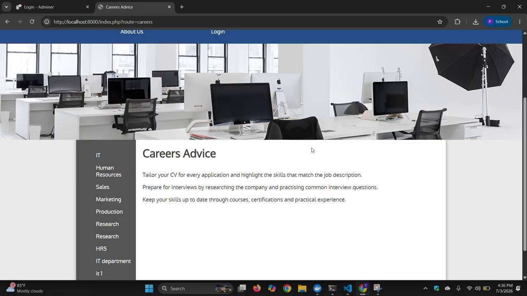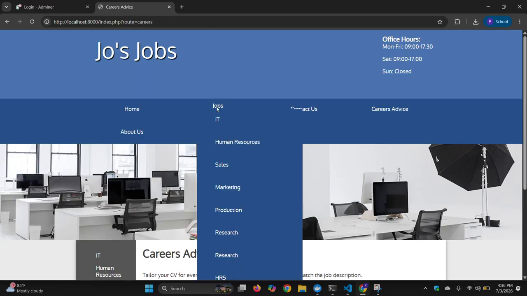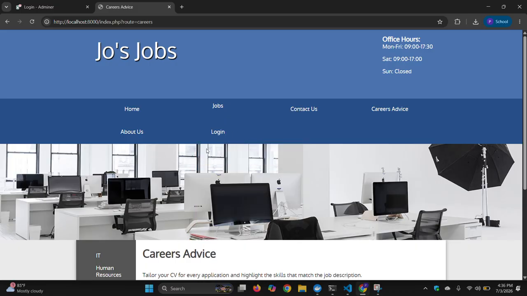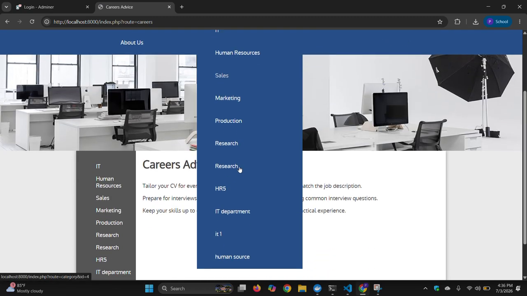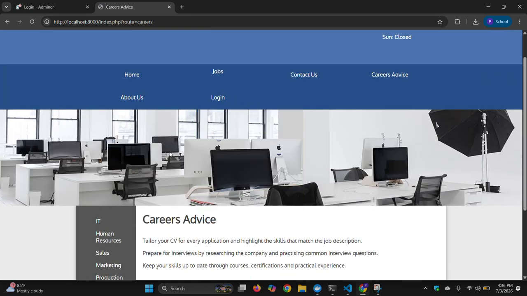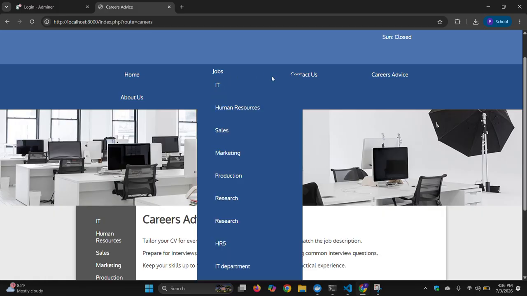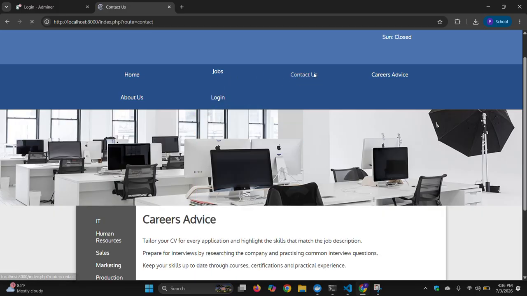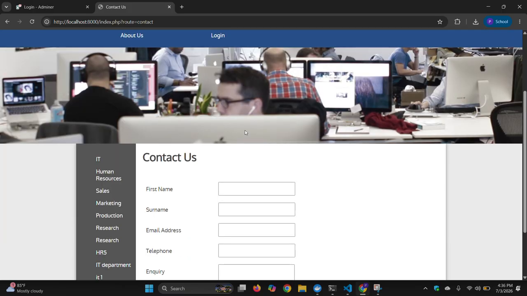Our third feature was to make our jobs dynamic. So before we could only see three drop down, that was human resource, IT, and sales. After that, all the jobs has been added. So when we add a category from our admin or from our user, all the categories will be shown here. This is the contact us form. This is the 10th feature.